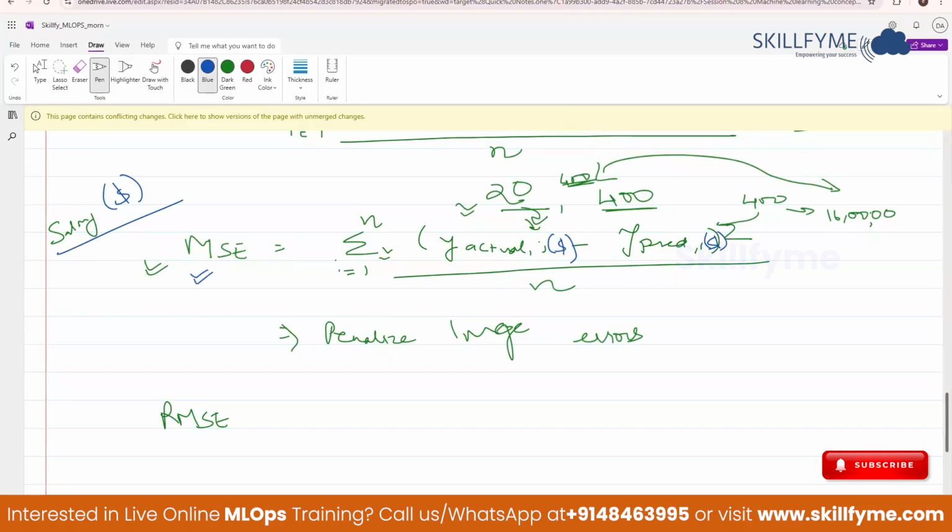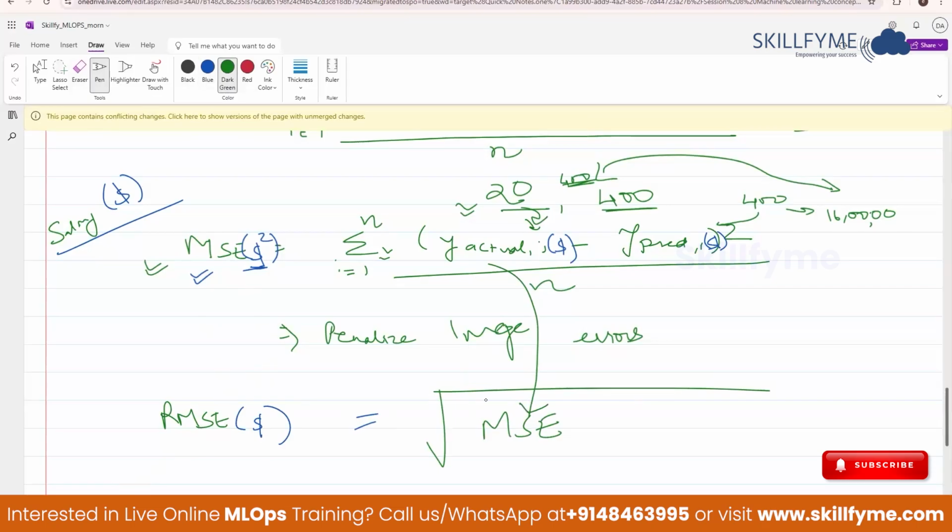You are calculating here in dollar square because you're squaring the error. So this was one of the problems with MSE, that the unit is not the same as your actual unit. That is why, if we take the square root of this, the unit becomes dollar again. We take the square root of MSE, and that becomes RMSE. So generally in most regression problems, if we are looking at error metrics based on error, we look at RMSE.